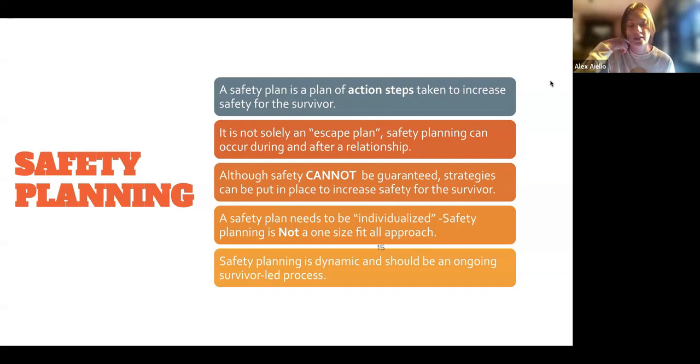So when we're doing safety planning, safety can't be guaranteed, but it is a list of strategies and action steps that can be put in place to try to increase the safety. It's also important to know that safety plans need to be individualized. So we can't just make, oh, this is a technology safety plan and it works for everyone, because everyone has different forms of what safety looks like for them and different things that are going on within their relationship. So safety planning needs to be individualized.